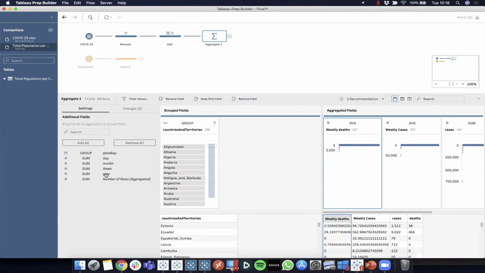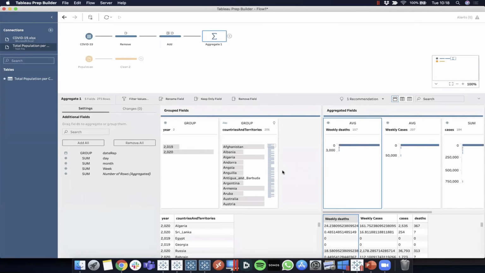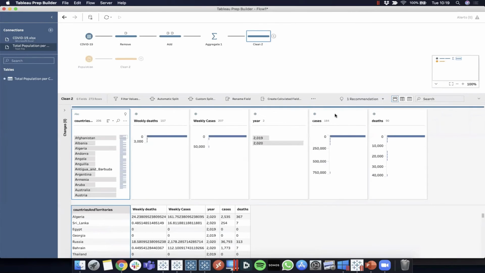Okay, I'm also going to take the year because I can see I have multiple years in there as well. So I'm not going to take my row level date anymore. My days are no longer useful. My weeks and months are also no longer being used. Let's take a look. If I go to my next clean step, let's switch them around. Okay.